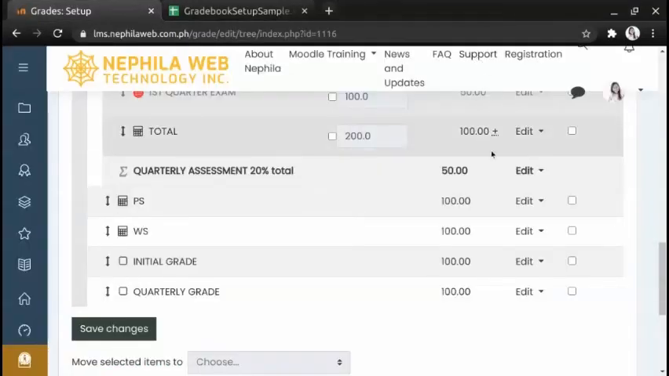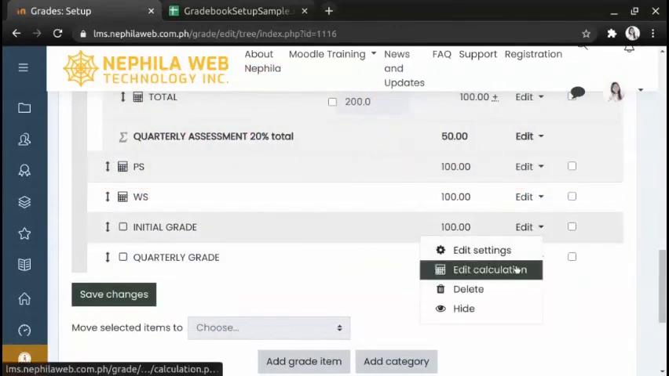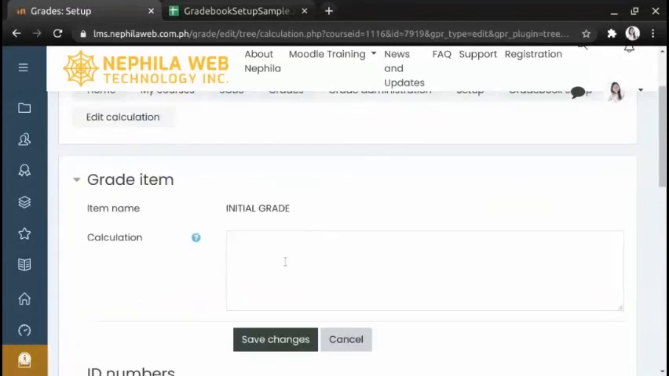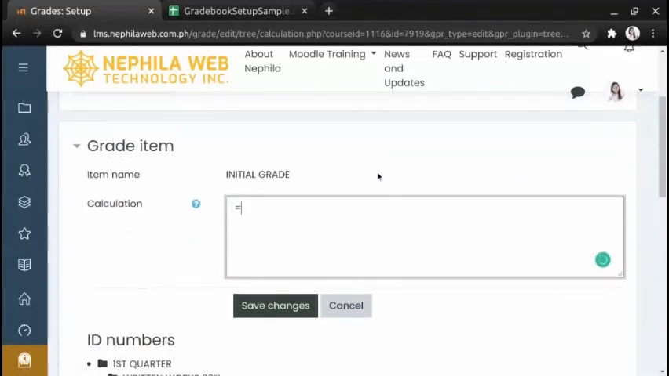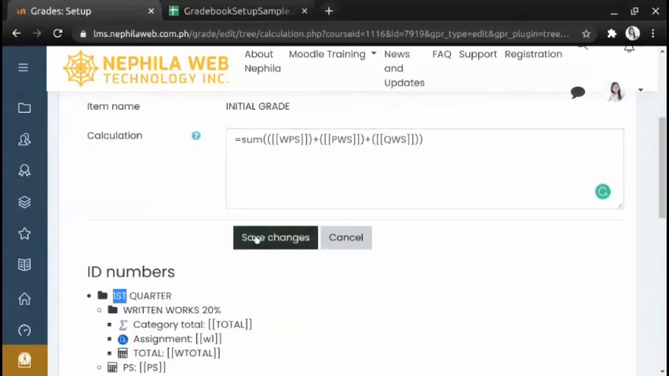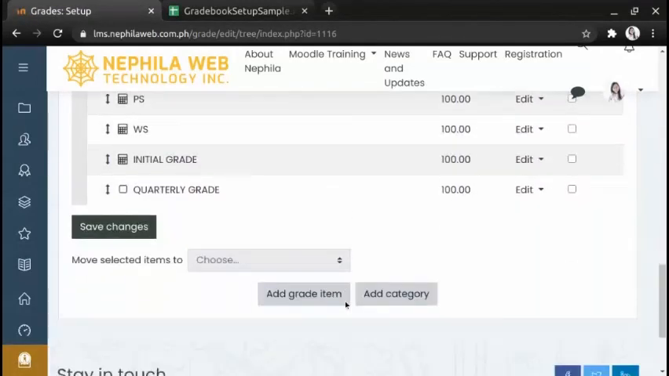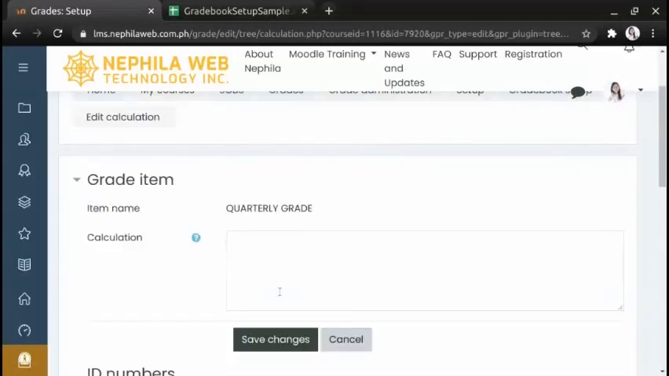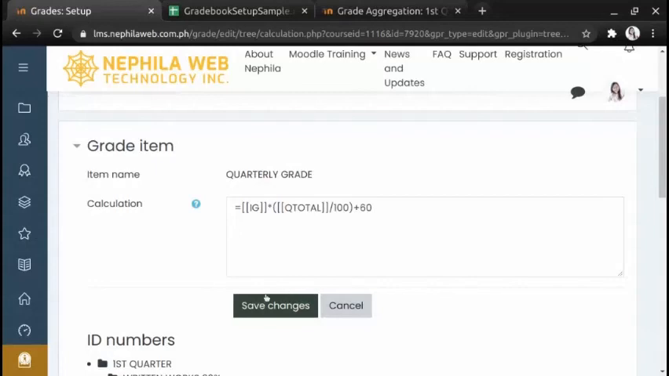For the initial grade, the formula is the sum of all the weight score. Click the Edit Calculation for the initial grade item. Type here the formula, equal sign. Click the Save Changes button. For the quarterly grade, click the Edit Calculation. And again, type here the formula and click the Save Changes button.